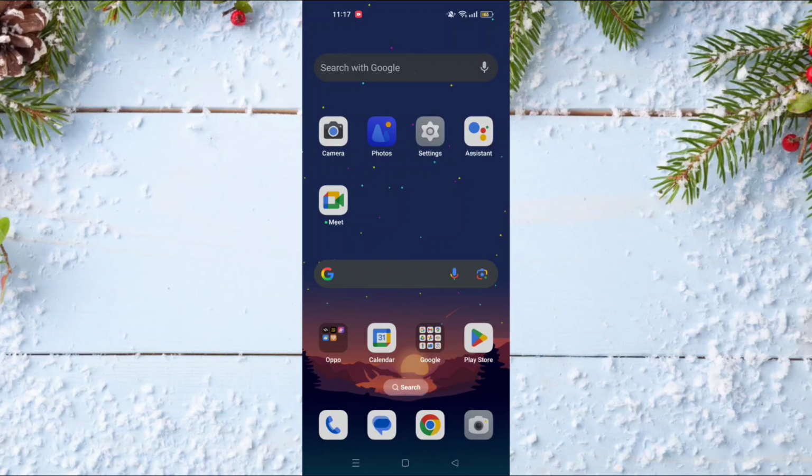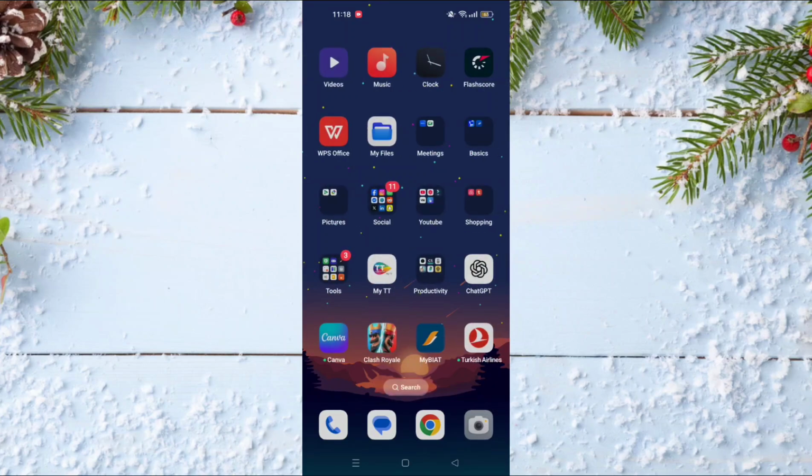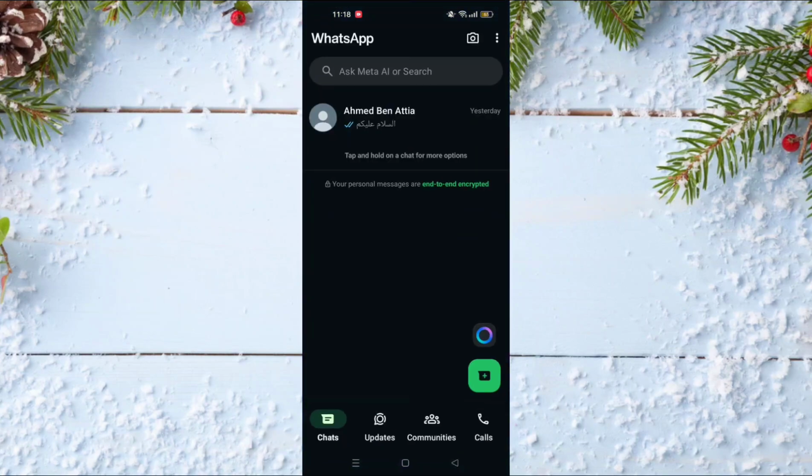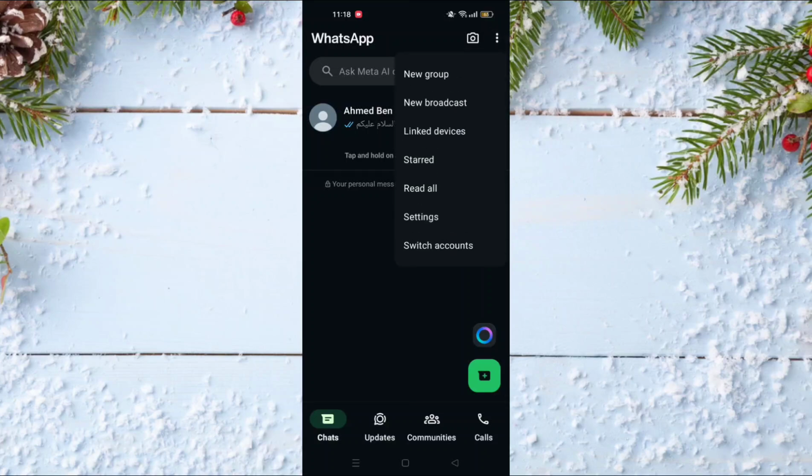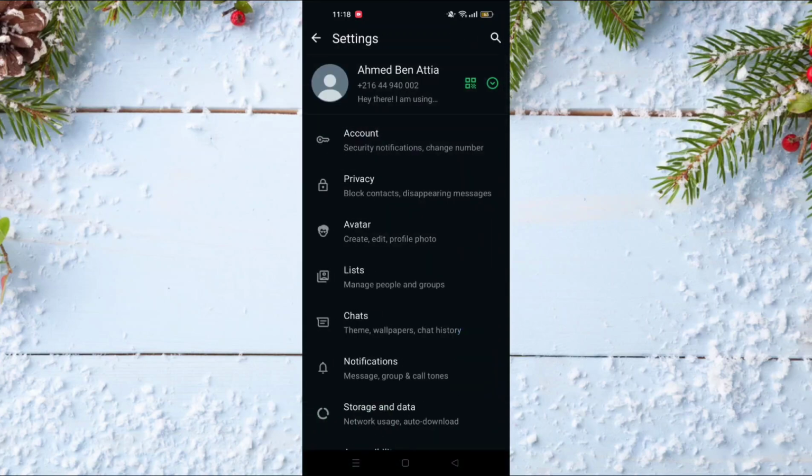In today's video I will show you how to change WhatsApp theme between dark and light mode. To do this you just need to go to your WhatsApp. You have to open WhatsApp and after that go and click on the three dots on the top right of the screen, and after that go and click on settings.